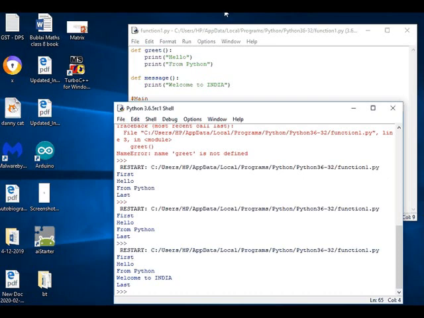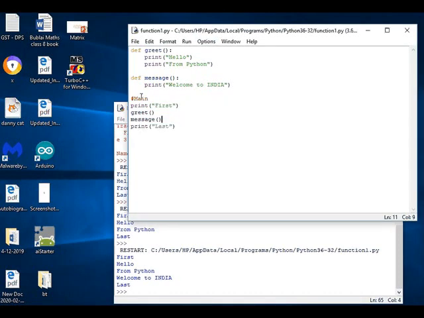I'll just get back to the program. Here you can see print first, and after that the greet function. So hello from Python gets displayed, and after that the function named message gets executed, that is welcome to India, and then it gets back to the next line, print last. It's going to display last. So that's it. That is how a function is created or defined and how it can be executed.